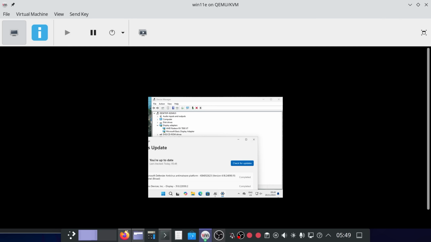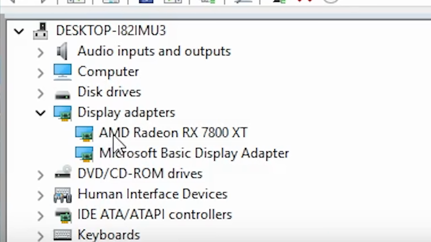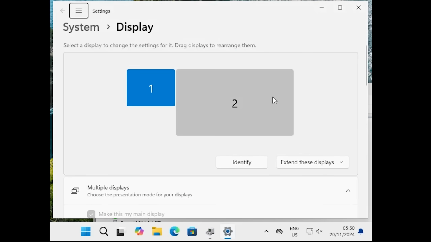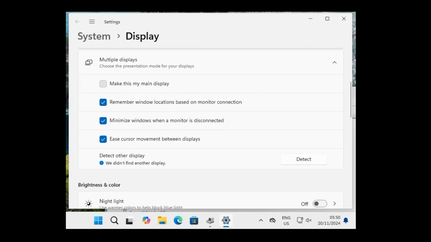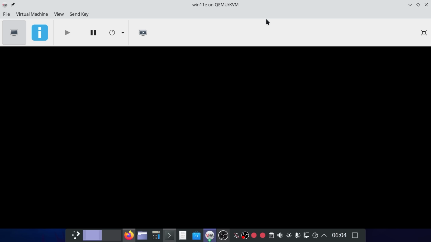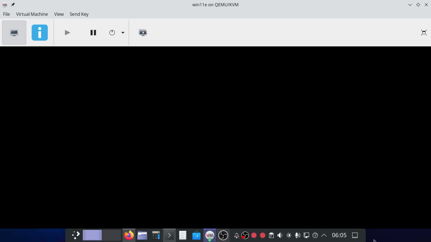Wait, just kidding, just kidding. Windows Update just did something. Look, AMD Radeon RX 7800 XT. Oh, this is huge. It now knows that I have... Make this my main display? Ooh. And it's frozen. RIP. Will it unfreeze? But it's working. I mean, it's not working. Okay, it's just a black screen again. It's also 6 a.m. Great. So it gave me a glimpse of hope, and now it's back to how it was before. Okay.